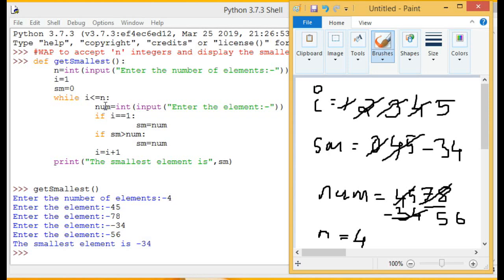And if it is not satisfying, what shall we do? We should not allow the flow of control to enter inside the loop anymore. We should straight away come to this statement and print: the smallest element is the value of Sm, which is minus 34. So this is how this program executed.